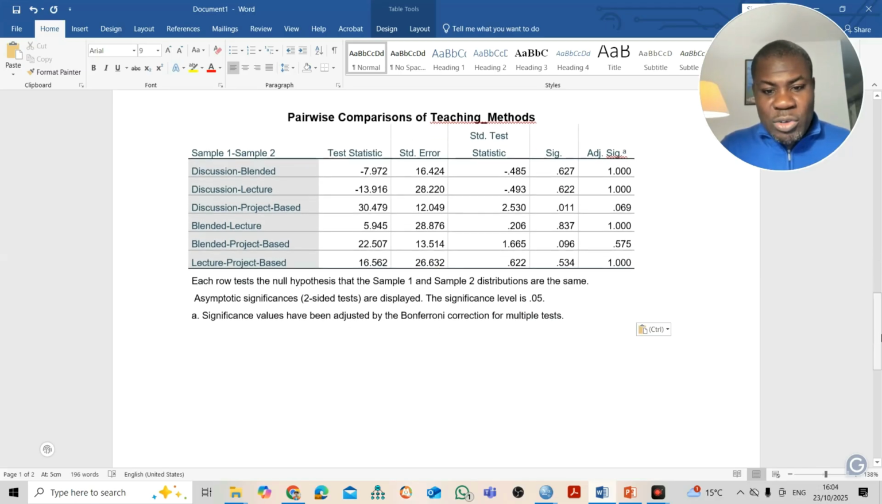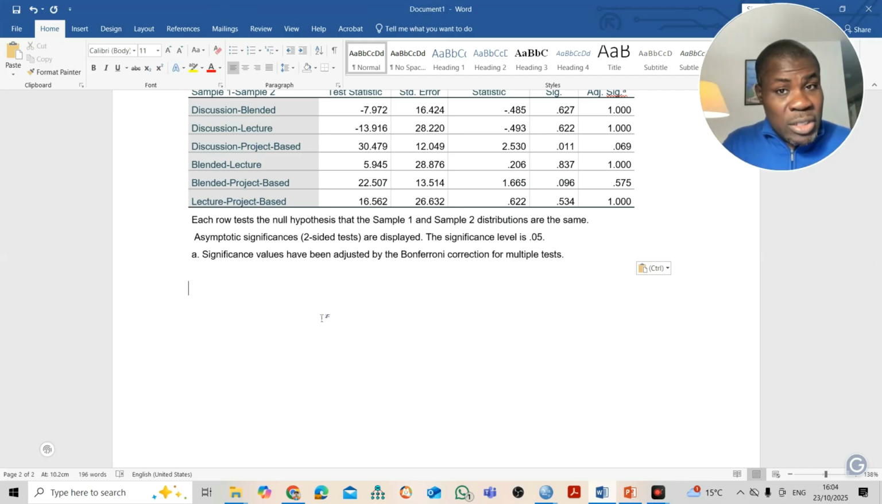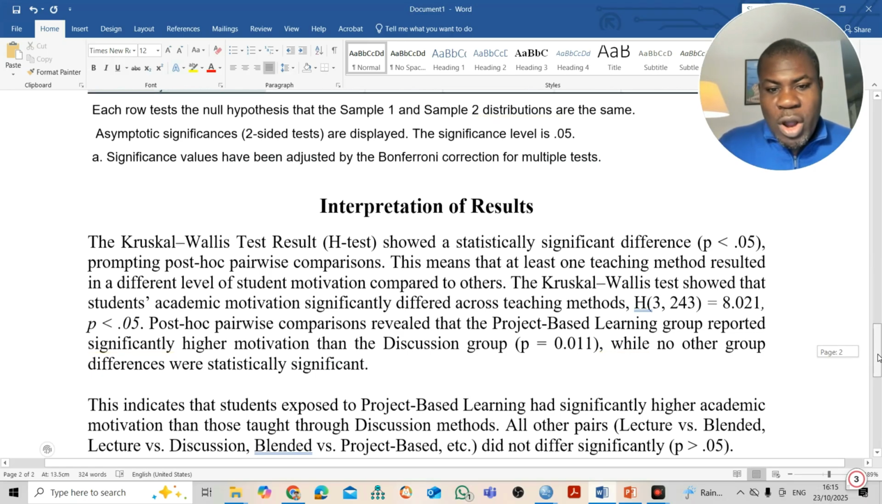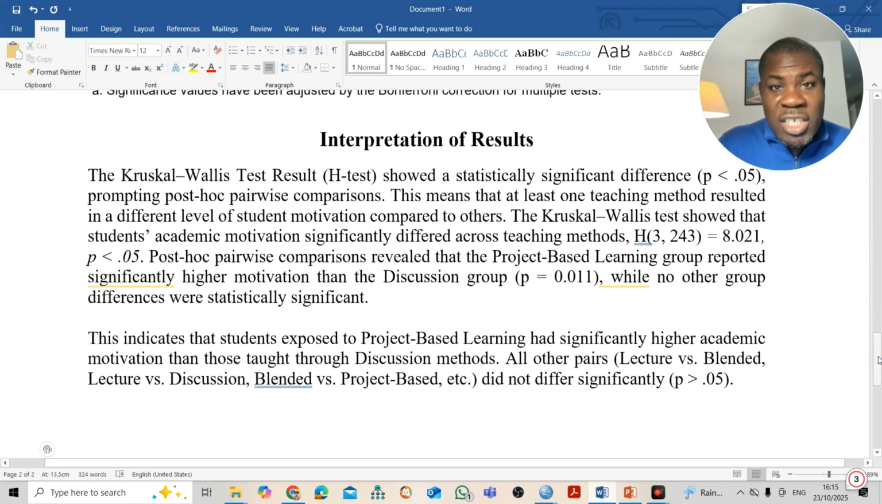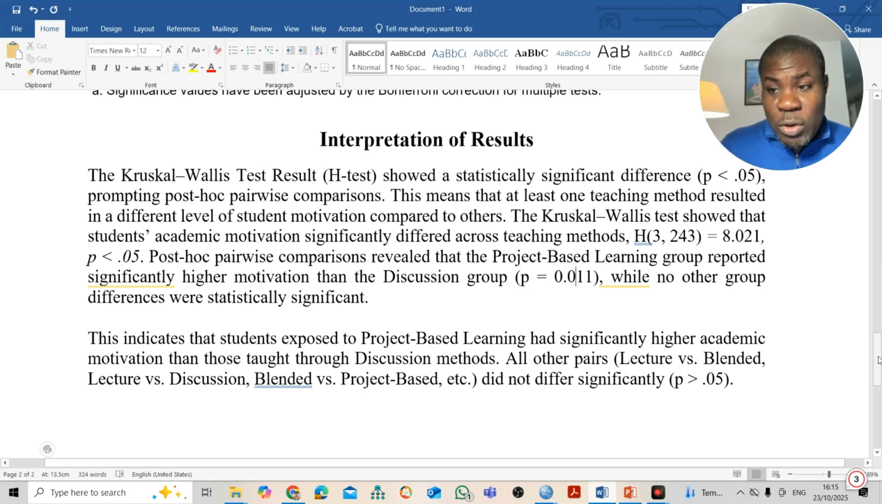So let me pause the video and do a little discussion of the findings, the interpretation of the results, and write it out for you, so you too can pause your own video to read how I interpreted the results. So let me go through the interpretation once more, and you can actually pause this video to copy this or to screenshot this.